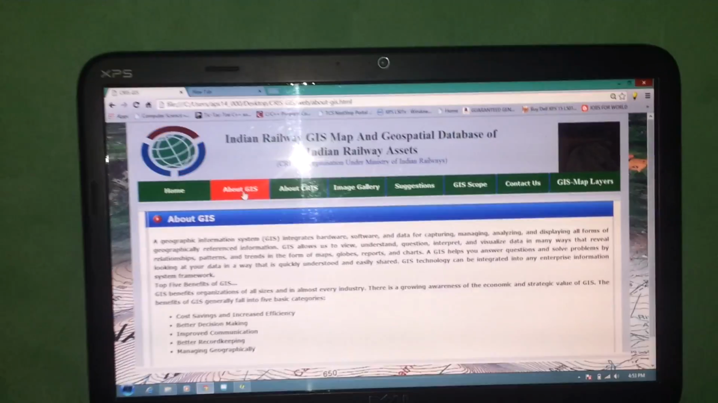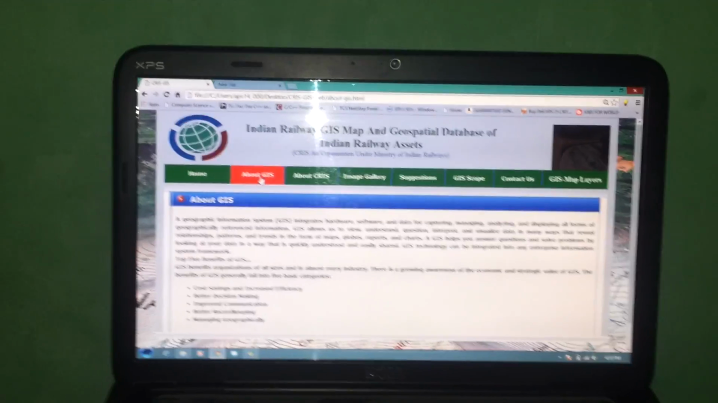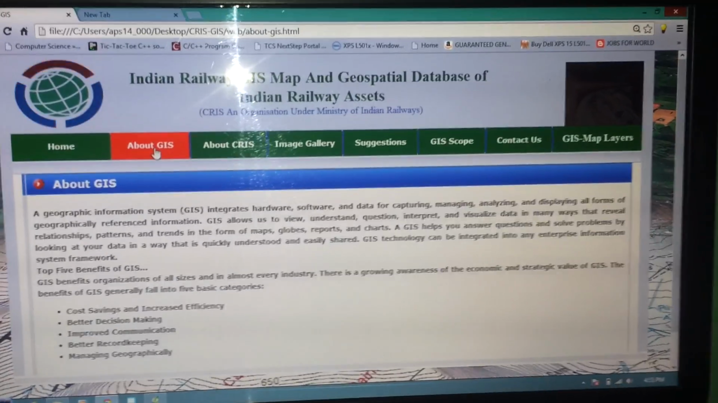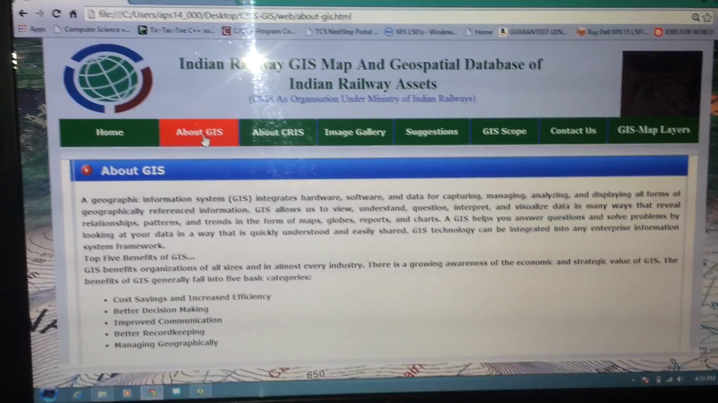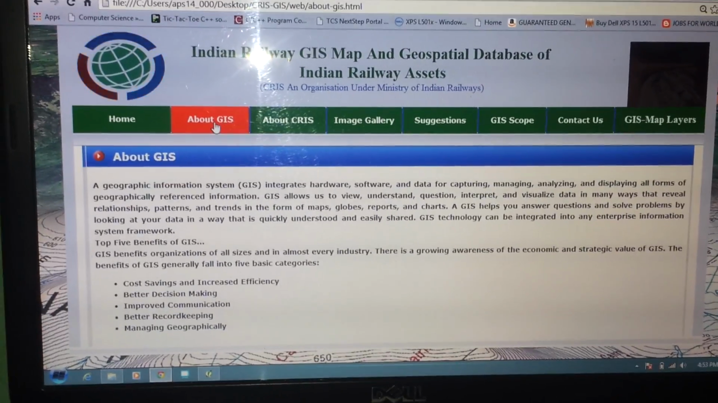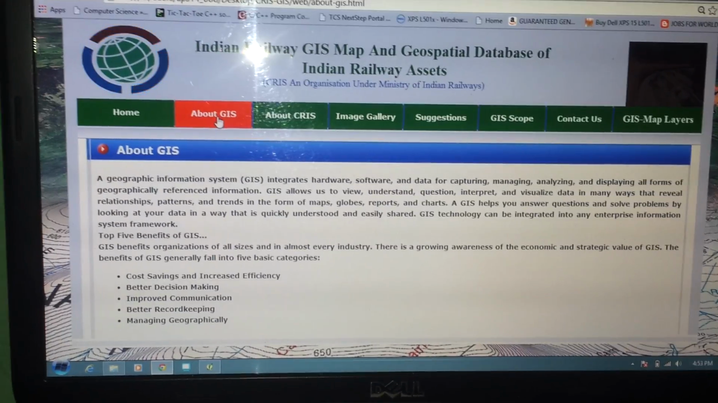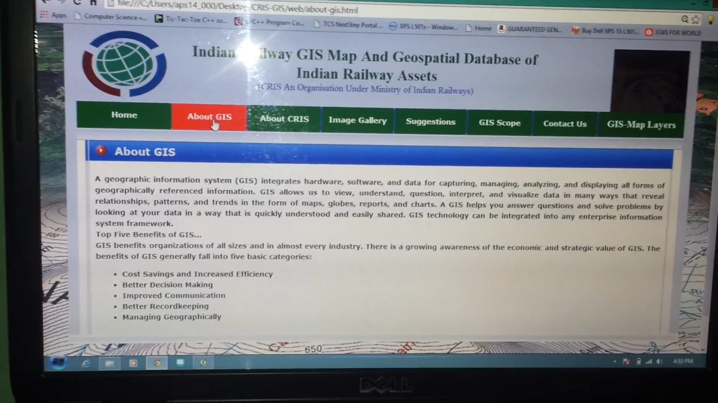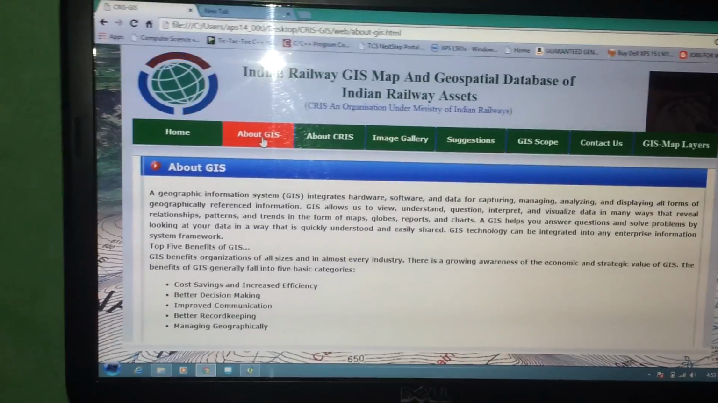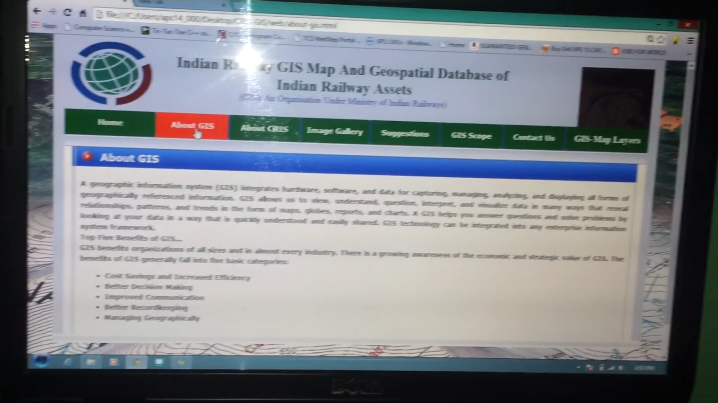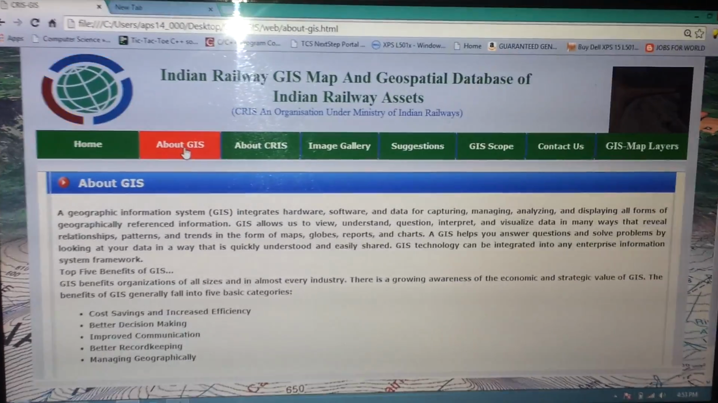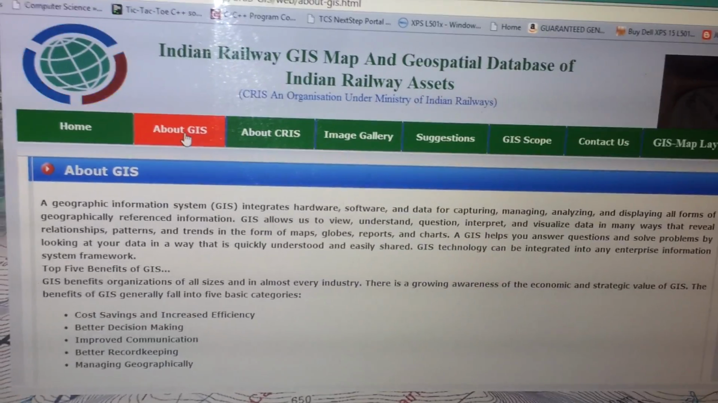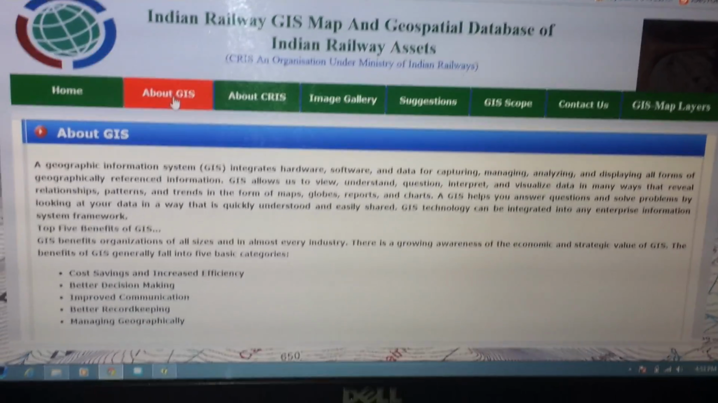So I would like to explain what GIS is. GIS stands for Geographical Information System. What is the use of GIS? GIS is used for capturing data, managing, manipulating and displaying geographically referenced information. It also allows us to view, understand, question, interpret and visualize data in many ways that reveal relationships, patterns and trends in the forms of globes, reports and charts.